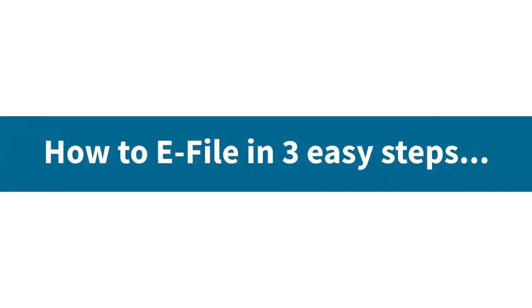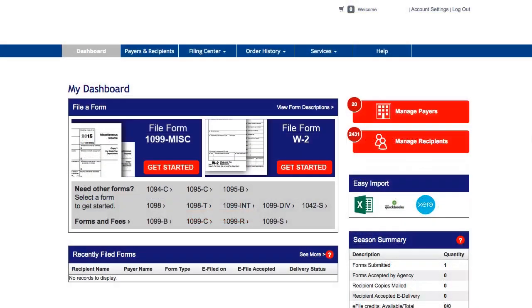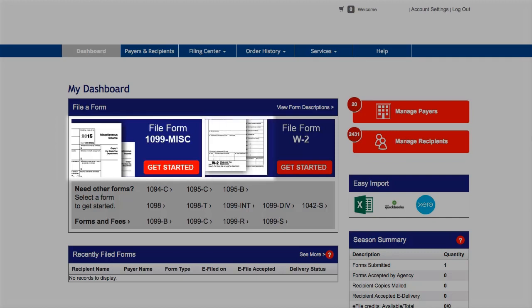This easy-to-use site makes the process of filing your information returns convenient and affordable, all while guaranteeing that your data is filed on time. Electronic filing is quickly becoming the preferred method for filing 1099s, W-2s, and other IRS business tax forms due to its accuracy and speed.